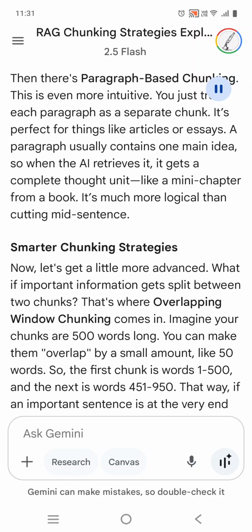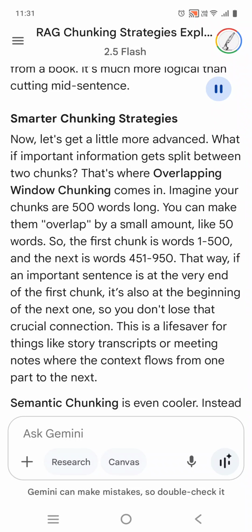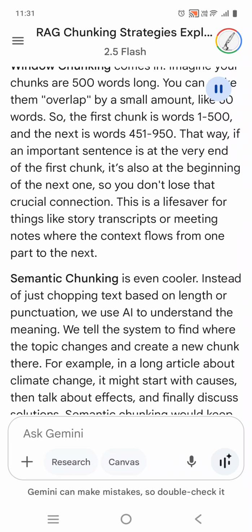So the first chunk is words 1 to 500, and the next is words 450 to 950. That way, if an important sentence is at the very end of the first chunk, it's also at the beginning of the next one, so you don't lose that crucial connection. This is a lifesaver for things like story transcripts or meeting notes, where the context flows from one part to the next.